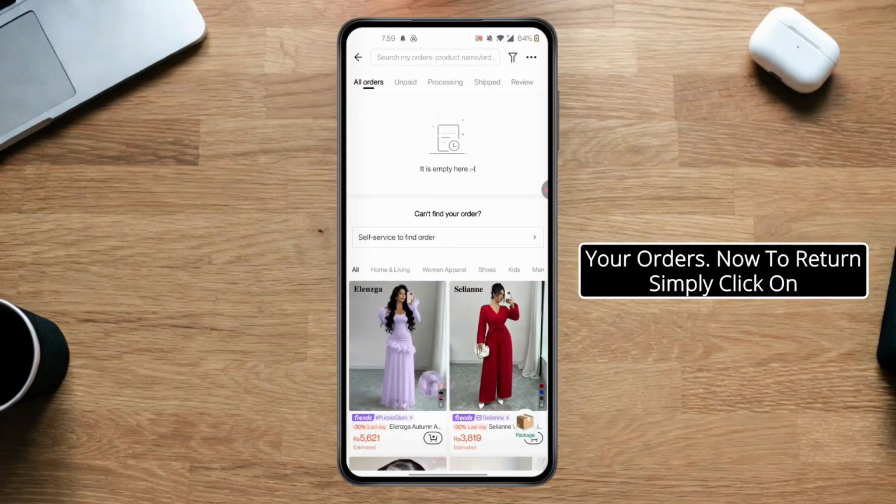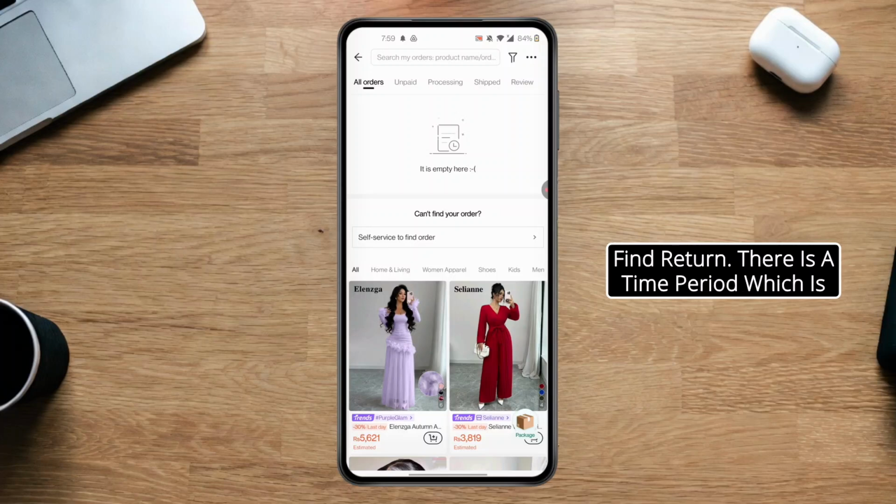Now, to return, simply click on the order and at the bottom you'll find Return. There is a time period which is 10 to 12 days or 8 to 12 days only. That is the time frame you can return. After that, you won't be able to.